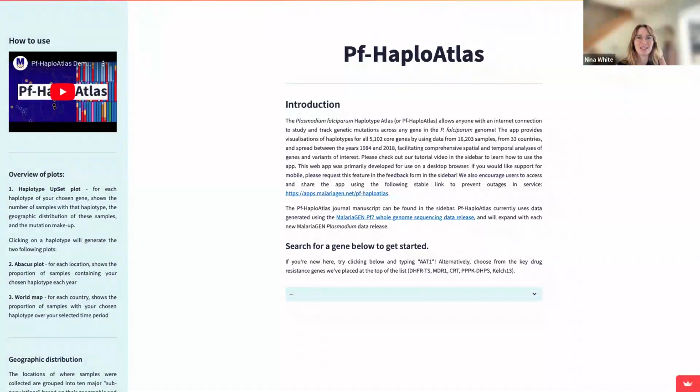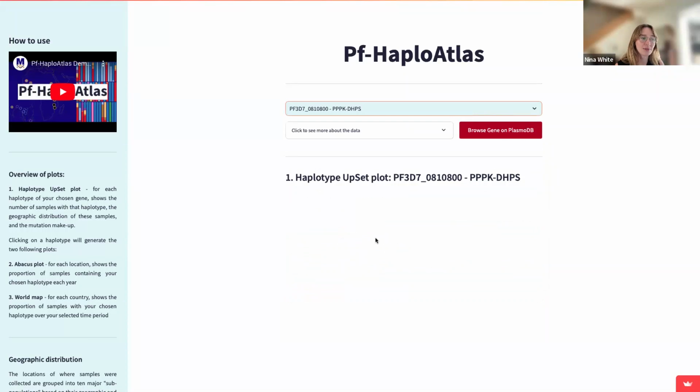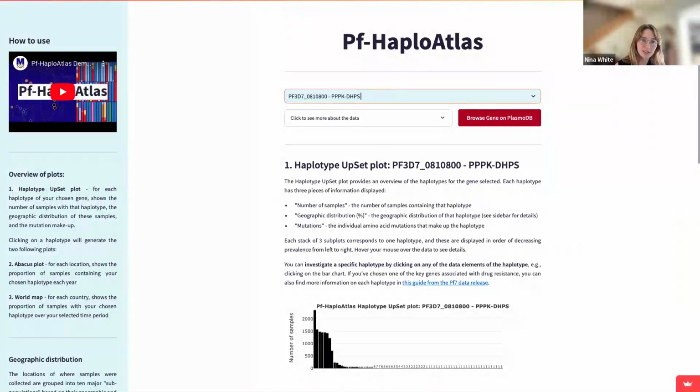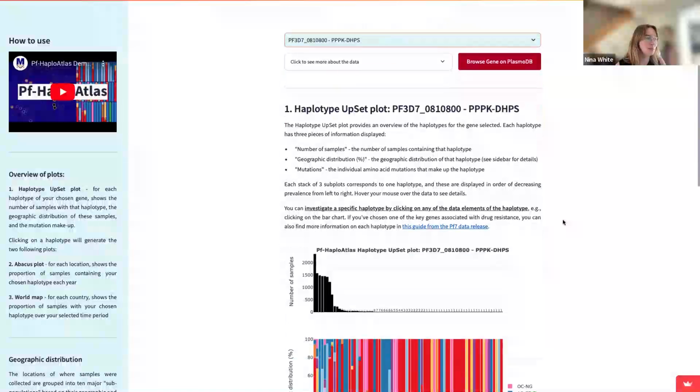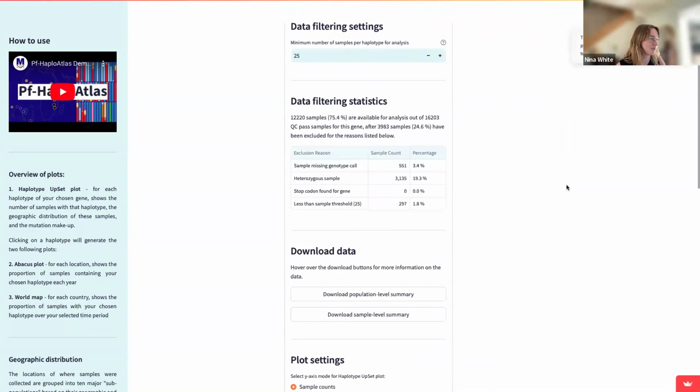While we're waiting, would you like me to showcase another gene? Yes, please. Go ahead, Nina. Okay. So to give you all a bit of time to think about what genes you might like to look at, we have another example I could show you. So let's go to DHPS, which is involved in resistance to sulfadoxine, part of the SP treatment for malaria. And let's make sure we're looking at 25 samples.